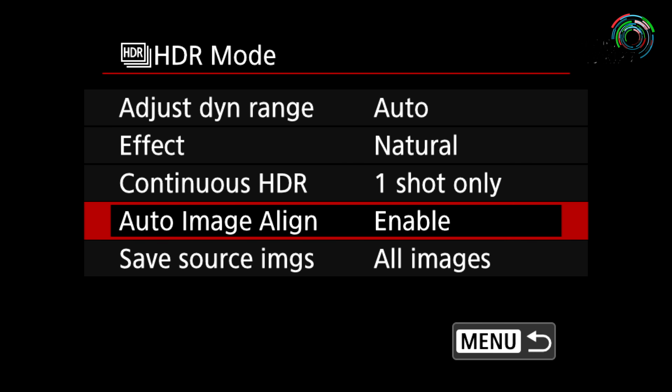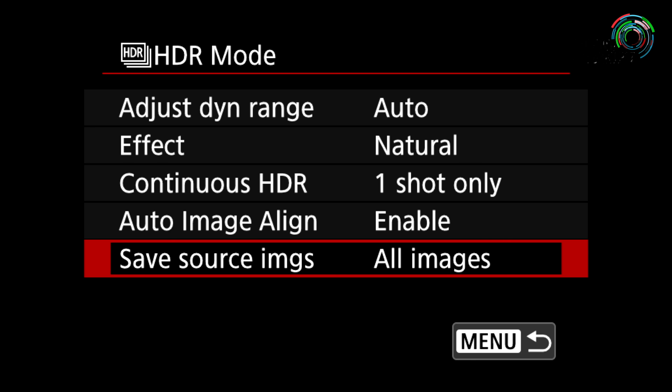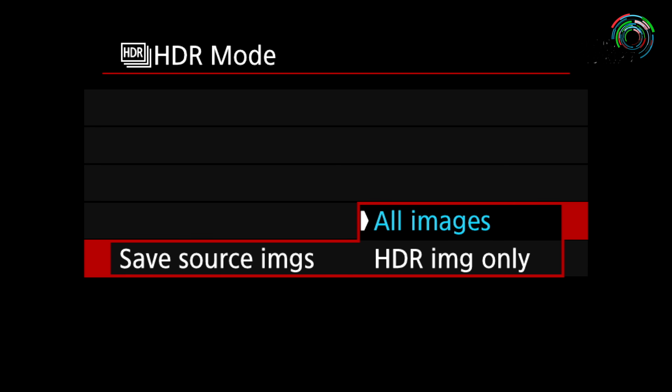Auto align the image. It's going to align the image up when you actually create the final HDR image, but that's not really important because we're going to put that into Lightroom, but do try and keep the camera as steady as possible. If you can, prop yourself against something or put it on a tripod, even better. And then save source images. It's going to do all images. So it's going to take the 3 images and then it's going to create a 4th one.